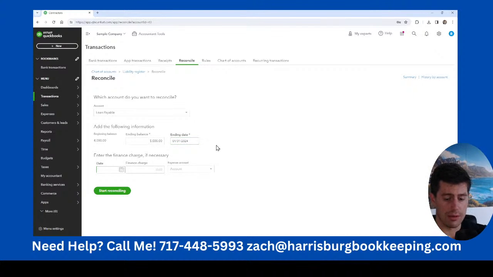look at the loan statement, and you should see a finance charge or interest. You can just type in here the interest expense and the date of the transaction, and then you start reconciling. It's the same concept: the beginning balance of the loan minus the loan payment should equal the ending balance on the loan statement. And you want to do the same thing with credit cards. I can't stress enough how important it is that you reconcile all of your accounts.